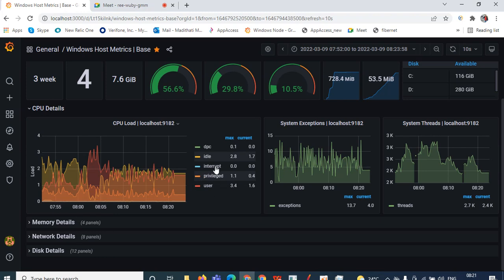So these 4 are DPC. These 5 you can tell in the interview. Okay, so in a similar way you can see system exceptions. If you are getting any exceptions in your application, you can see how many exceptions you are getting and at what point of time you are getting them. So that information you can see over here.